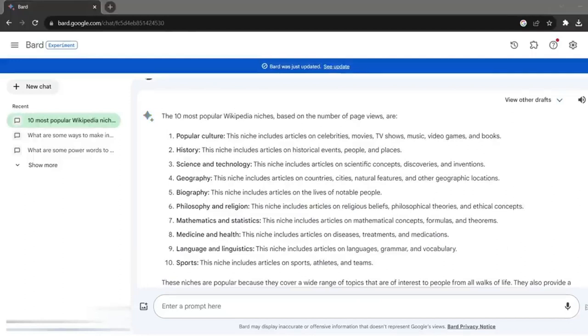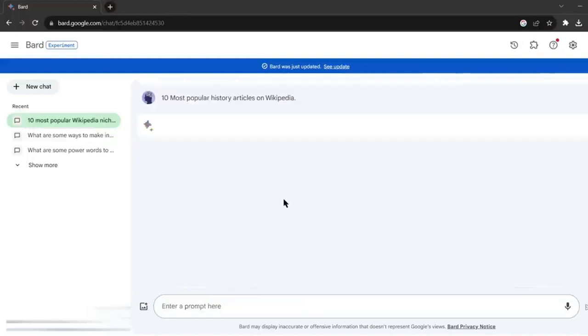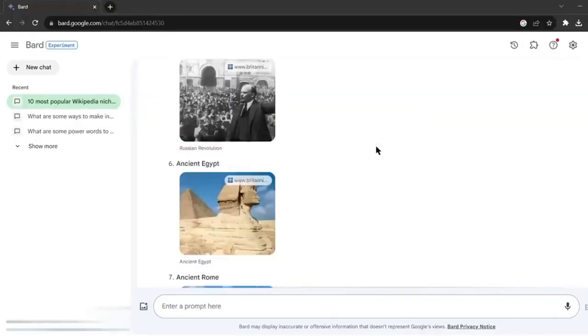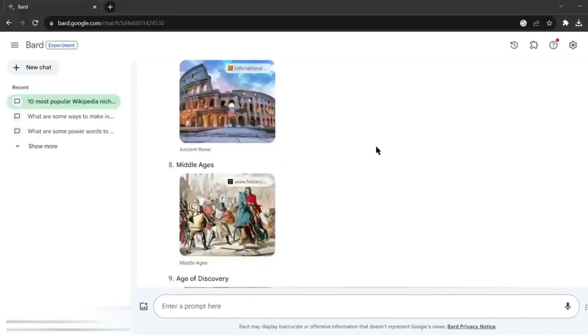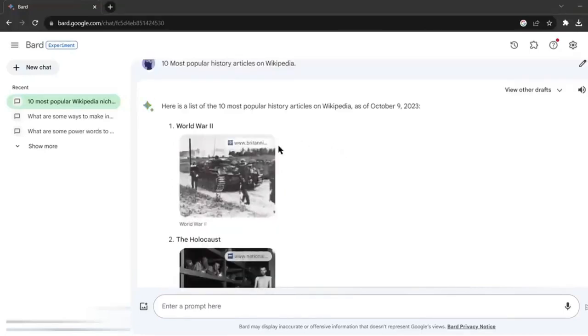Now ask Google Bard for the 10 most popular history articles in Wikipedia. Google Bard will analyze the history articles of Wikipedia and provide 10 articles, which has the most page views. That means they are already popular. And we need exactly this. Now select one of them. I will select the first one, the World War II.